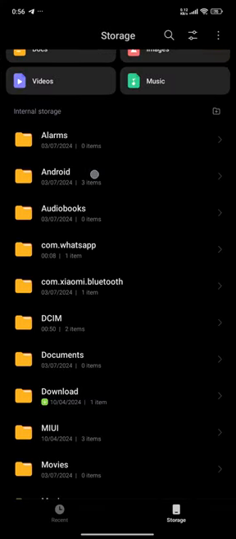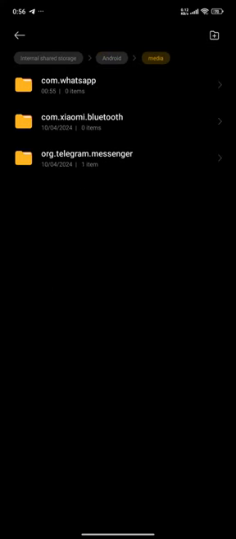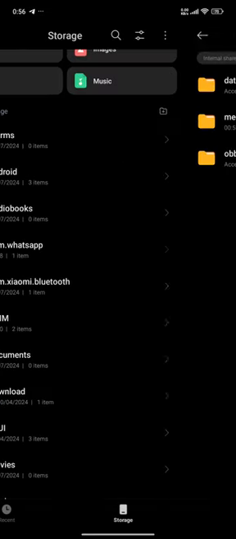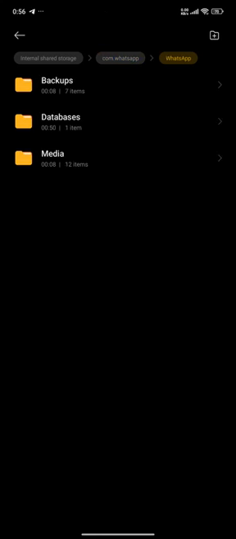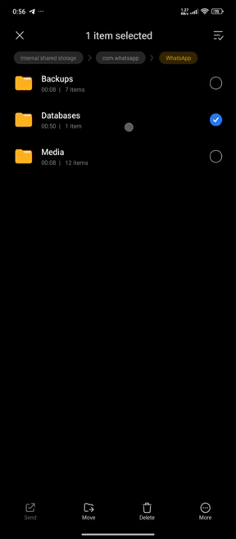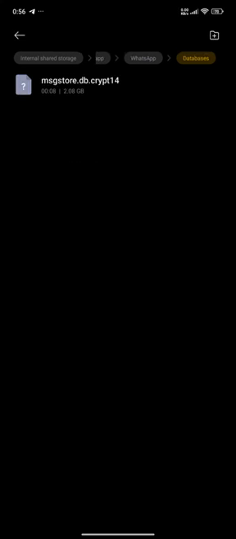So if you come to your Android, then you come to media, then you come to com.whatsapp, you'll find out that it's empty. So what I'm going to do is copy everything here, inside here. In case you only have your backup file or your database file, inside of your com.whatsapp you can create a folder with this exact name, WhatsApp. Then inside of it, you can create a folder with this exact name, databases. Then if you enter inside of it, you can see my message database here.